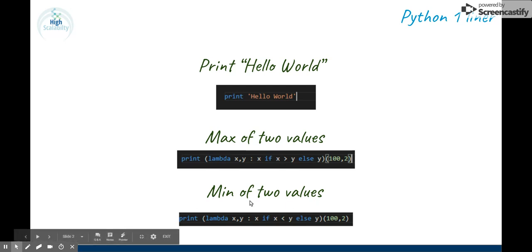Same case, we have minimum of two values, to which we pass 100 and 2. In this case we flip the check, and it will print 2 as an output.